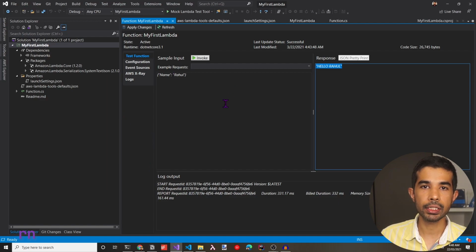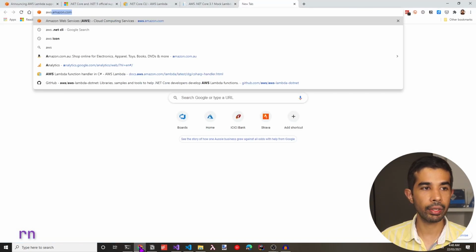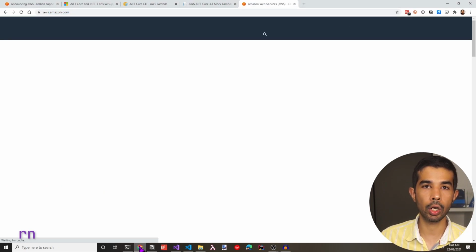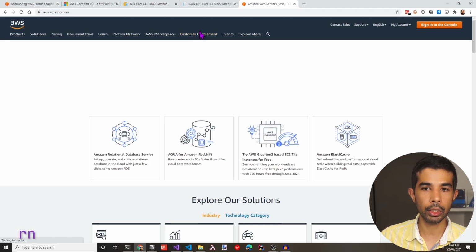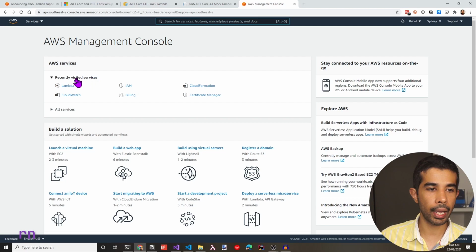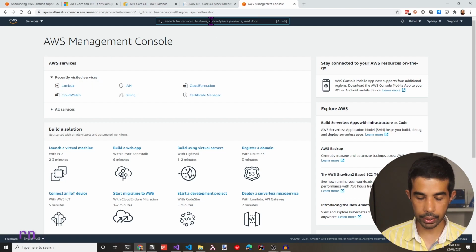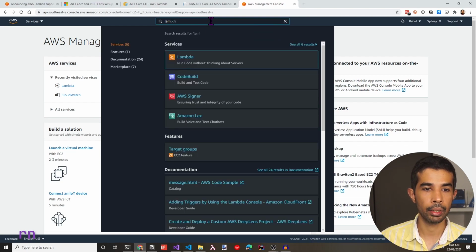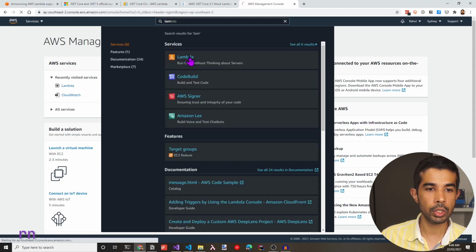If you want to see this from the AWS console, we can navigate to a browser and navigate to aws.amazon.com. This prompts you to log in to the console. So let's sign in. Once signed in, you can go to the Lambda section. For me, since I had recently visited it, it comes up here. If not, you can search it inside this box using the Lambda key. And then it prompts that service, so select that.